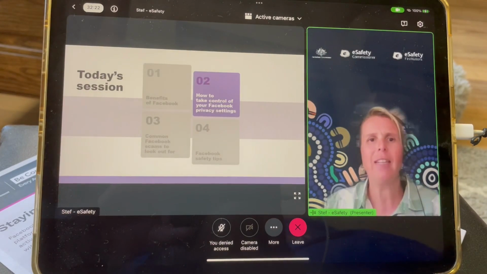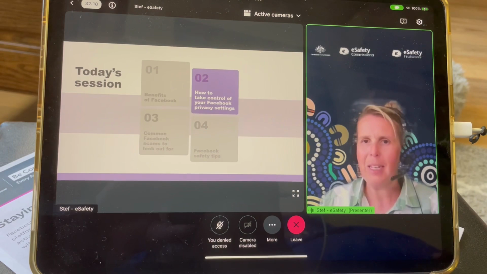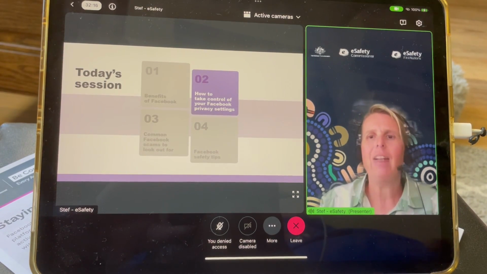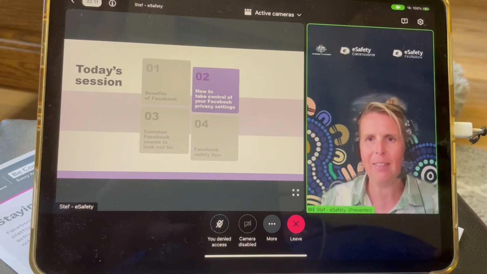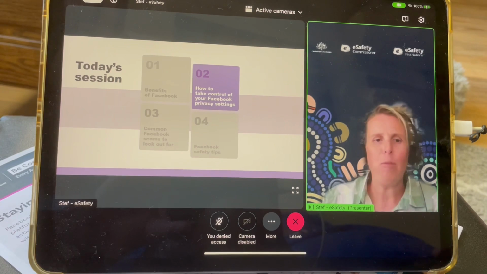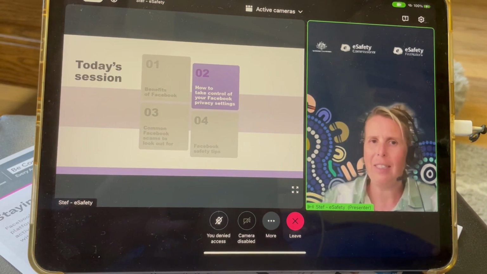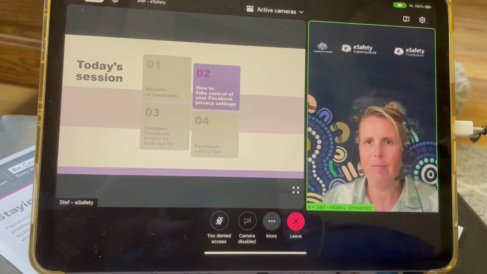On to the second part of our session, which is probably one of the most important parts of today, and that is around how to take control of your privacy settings. So Facebook is a great place to hang out, but we need to make sure our privacy settings are set for safety. So let's dive into that section.